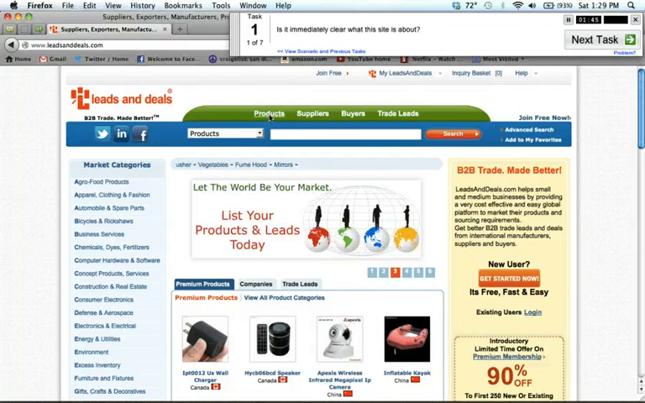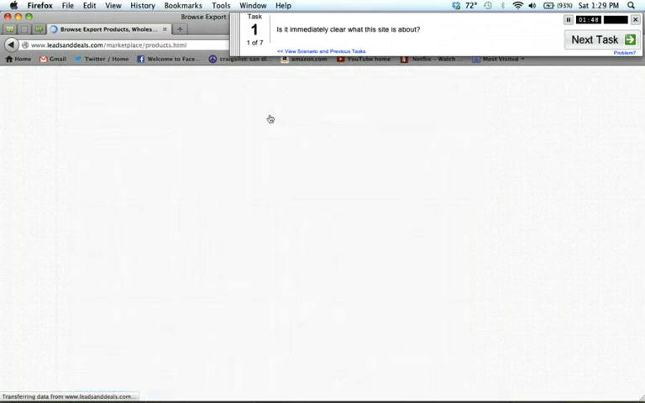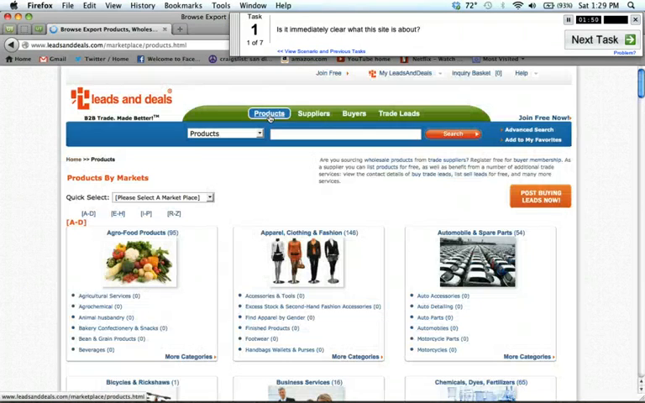Okay, so let me go to products, see if maybe that'll help me. I can see the navigation up there. Okay, so I still don't know what I'm actually going to use the site for, though. So maybe I have to read the smallest thing on the page here, which says, "Are you sourcing wholesale products for trade suppliers?" Okay, so register for a free buyer membership. As a supplier, you can list products for free, as well as benefit from a number of additional trade services. View the contact details of buy trade leads, list sell leads for free, and many more services.